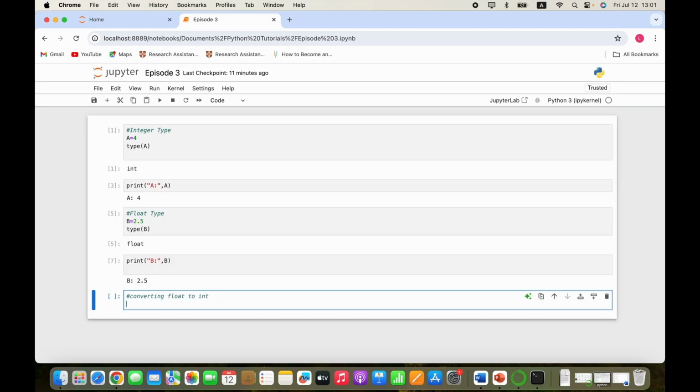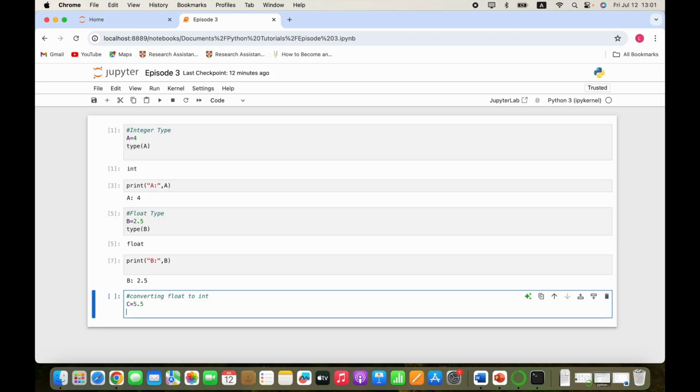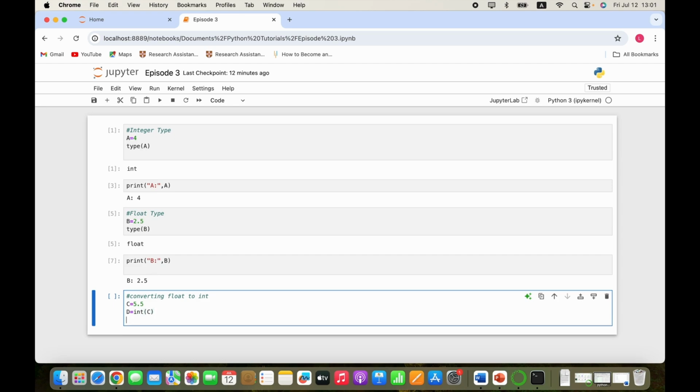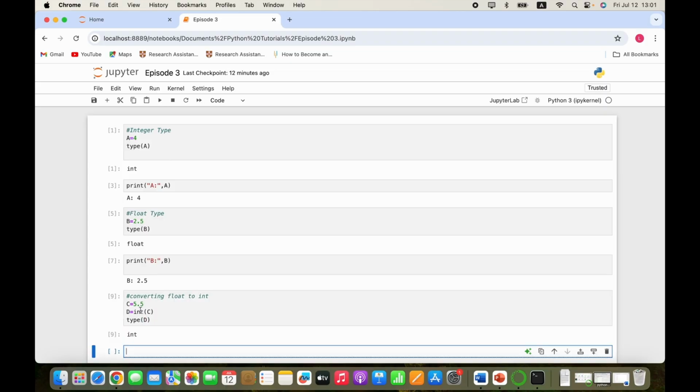So converting float to integer, and we create the variable c and we assign a decimal value to it, 5.5. And okay, we will create another variable, that's d, and we write command int and the variable c. So if we write type d and we run the file, it displays int. That means the floating point data type is converted to integer type.